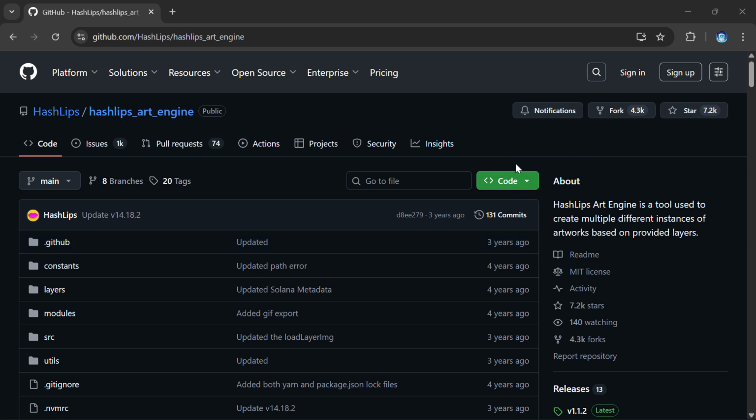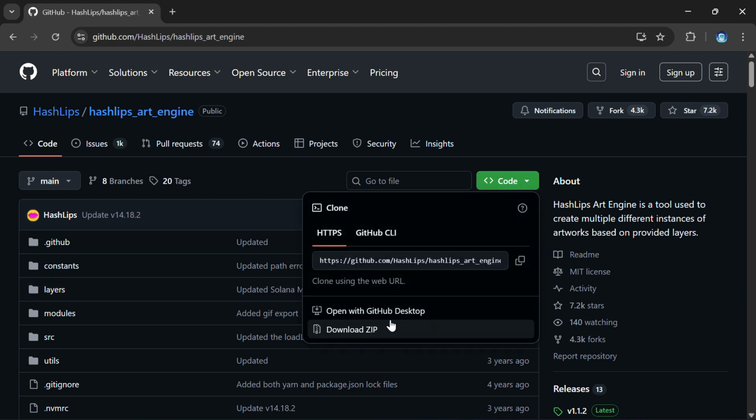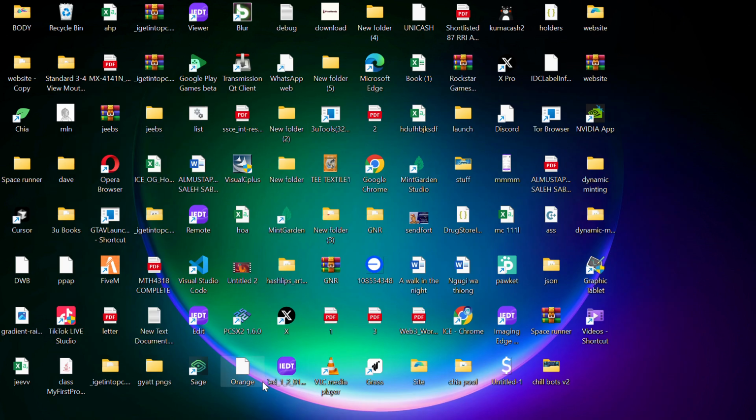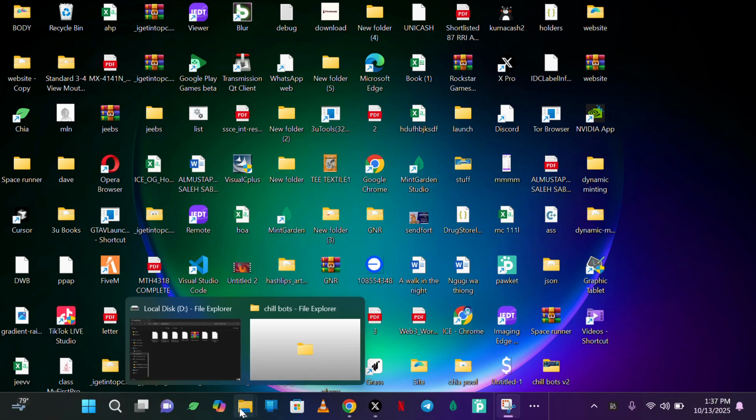Today we're going to be generating art layers with the hashlips art engine. So this is the GitHub website to get the art engine. First you go to code, then you download the zip file. Once you get it downloaded, you extract it, and then you will get your folder which contains all the files that you're gonna need for the art engine.